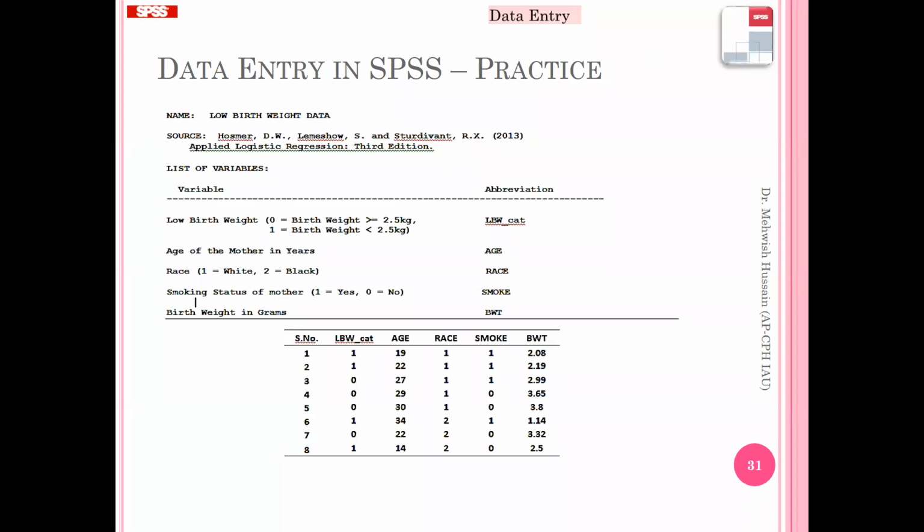Today, we are going to learn how to enter data in SPSS. For entering data in SPSS, we are going to use this data named low birth weight data. And we have the list of variables. We have 5 variables with us: low birth weight, age of the mother in years, race, smoking status of mother, and birth weight in grams. And this is the data of these 5 variables including the serial number.